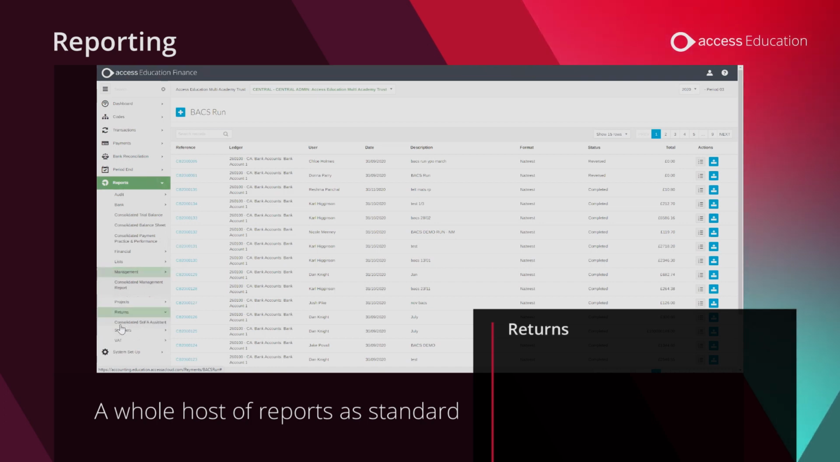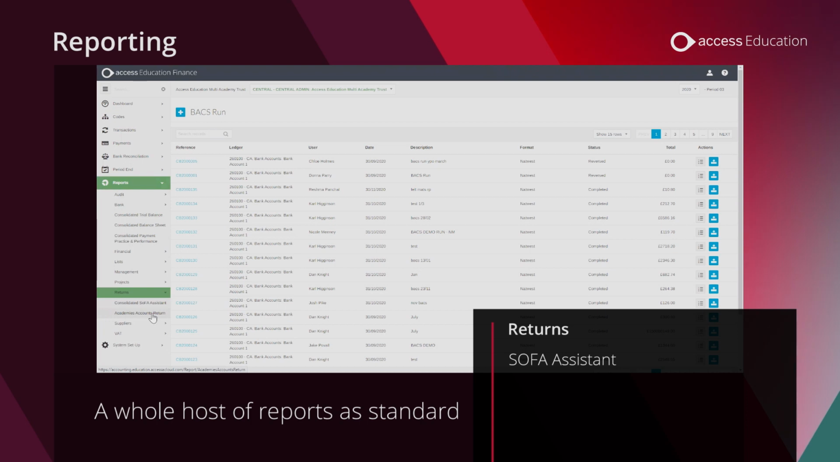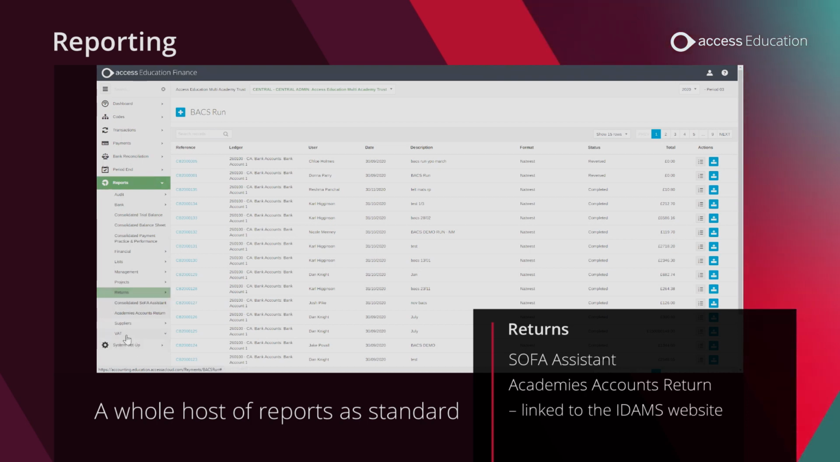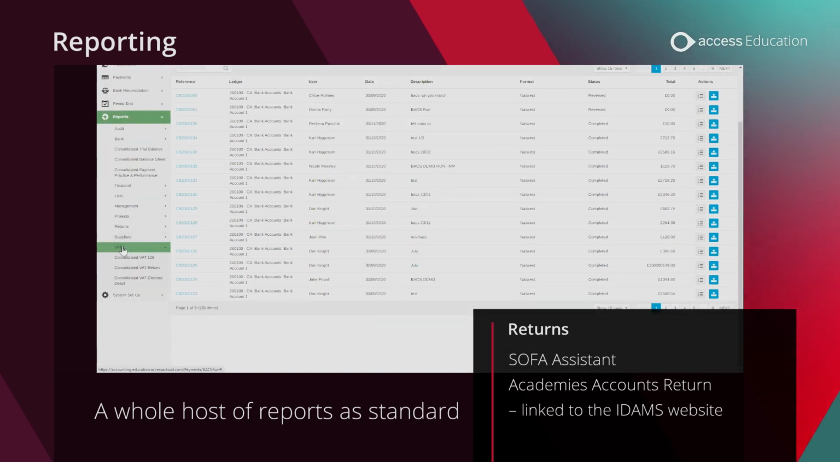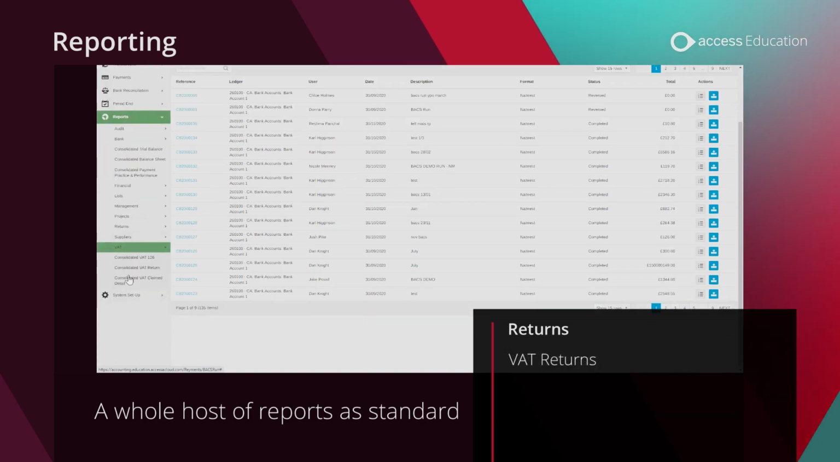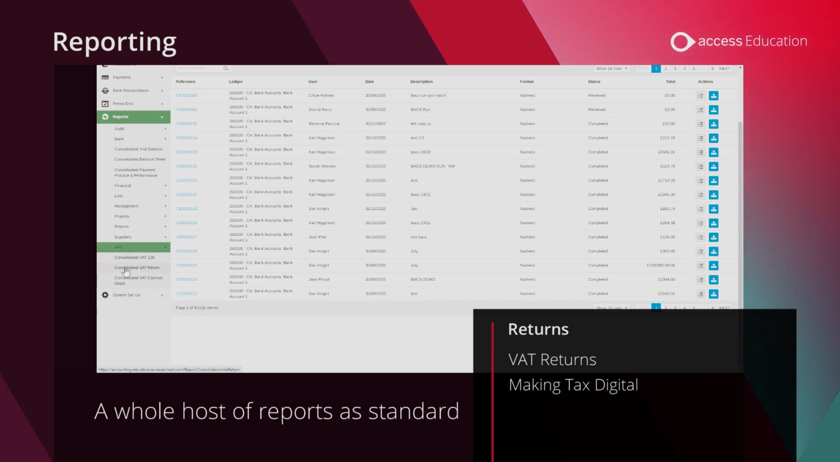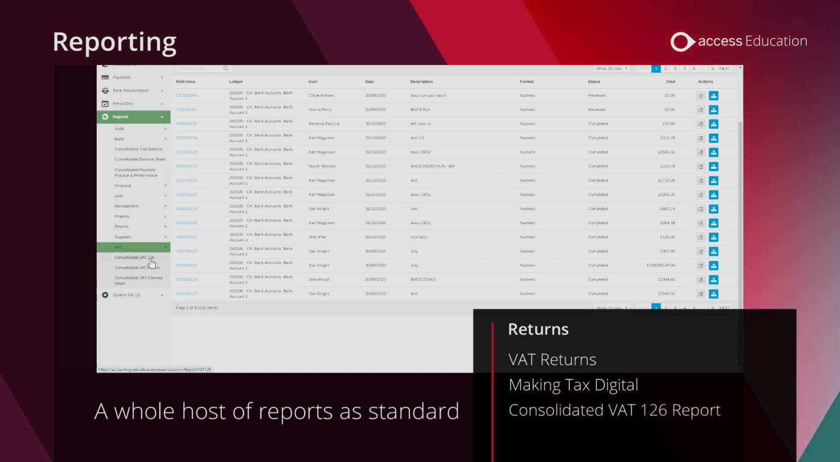Onto some of the returns that we can do through Access Education Finance, such as the SOFA Assistant and the Academy's accounts return, which, as we have mentioned, links through to the IDAMS website. We have various different VAT reports, so if you are VAT registered, you can use the VAT return. You can also use the Making Tax Digital functionality that is available through Access Education Finance. But if you are not VAT registered, you can also do a consolidated VAT 126 report.